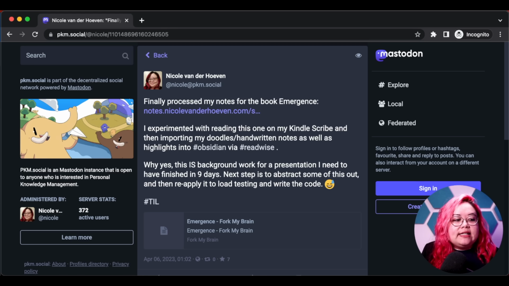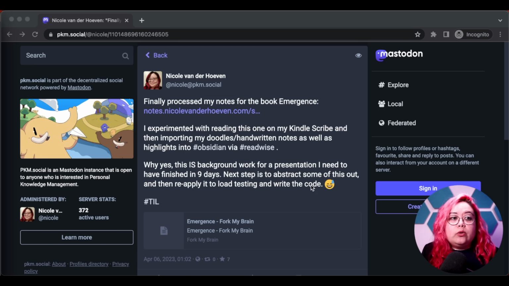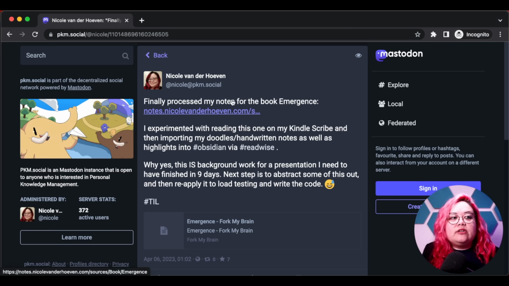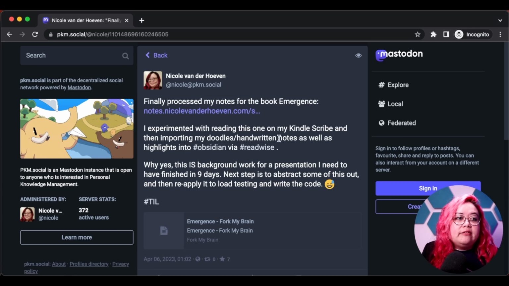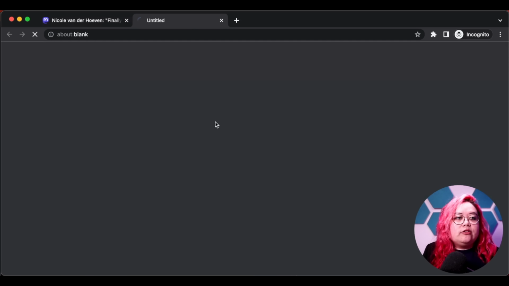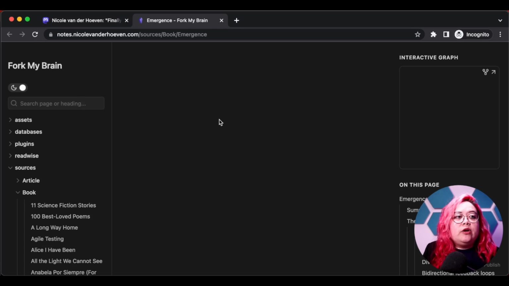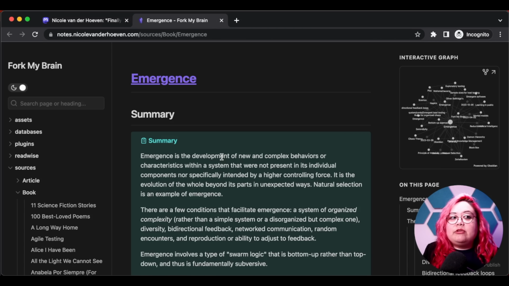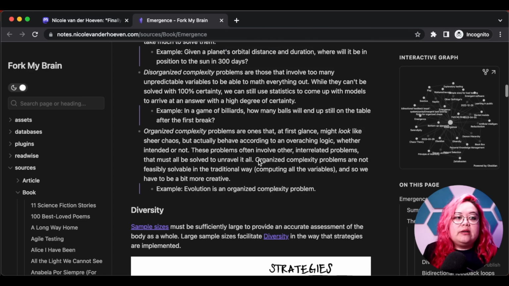And then, of course, that day that I first wrote that note, the first draft of it, I posted it on Mastodon so that I could also put it out there for other people. I really love letting people into my learning process like this. So this is a link to my Obsidian Publish, which just links to the same note that I just showed you, just in a public format.